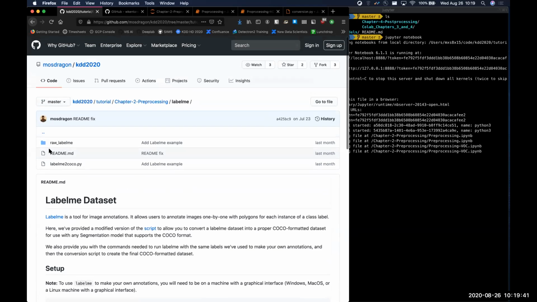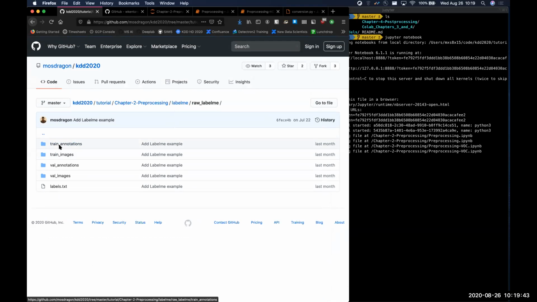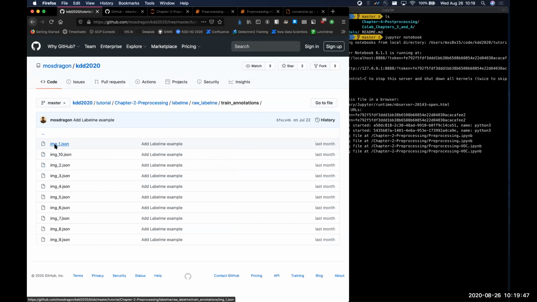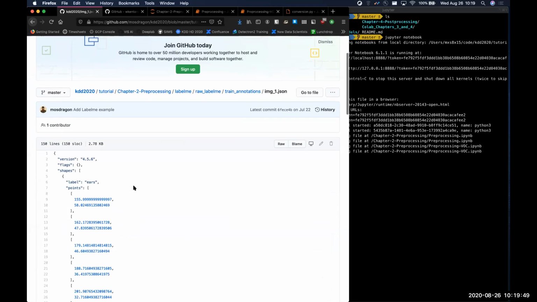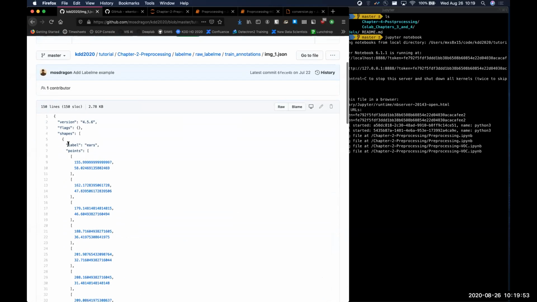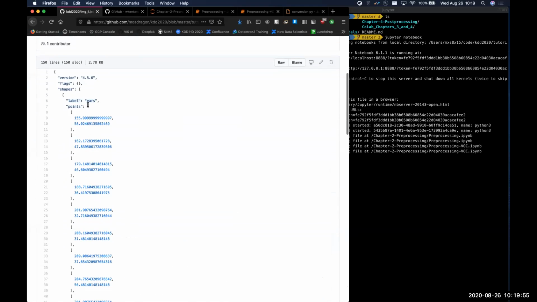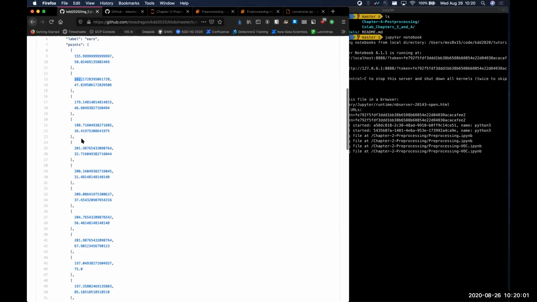But let me just show you what the annotations look like. So I showed you the image. Now let me show you an annotation. So for image number 1, I have this JSON file. And this gives you an idea of how COCO works as well, by the way. So you'll see that the label I gave was ear. And the points that I clicked on are these pixel locations. You'll see they're more granular than just the pixel level. There may be some interpolation and so on.